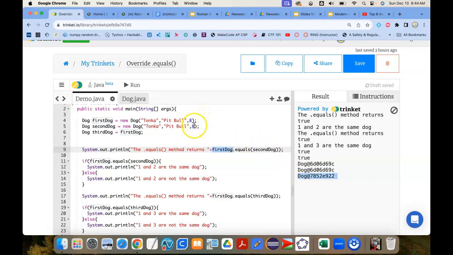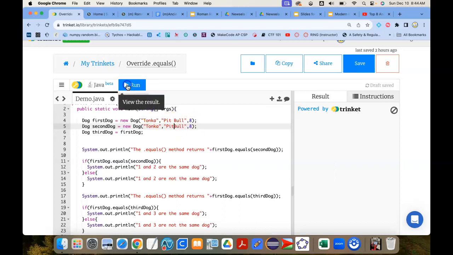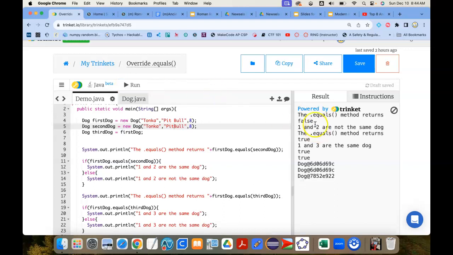Now, what if I changed in the second dog, what if I changed 8 to 7? And let's run it and see what happens. So now the first and second dog are not the same dog. Now they're different dogs. Let me change that back to 8, and let me take out the space in Pitbull. I run that. And the first and second dog are not the same dog because remember, Java is case sensitive and space sensitive, so Pitbull with the space is different from Pitbull with no space.